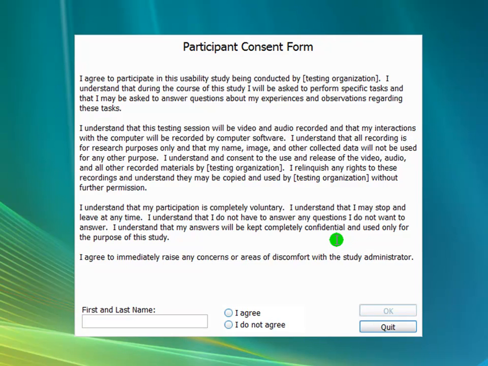Now we chose to include a participant consent form, so this is what it will look like, and it will ask for the first and last name of the test participant, whether or not they agree or do not agree. If they do not agree, it will not let them move forward and begin the test.